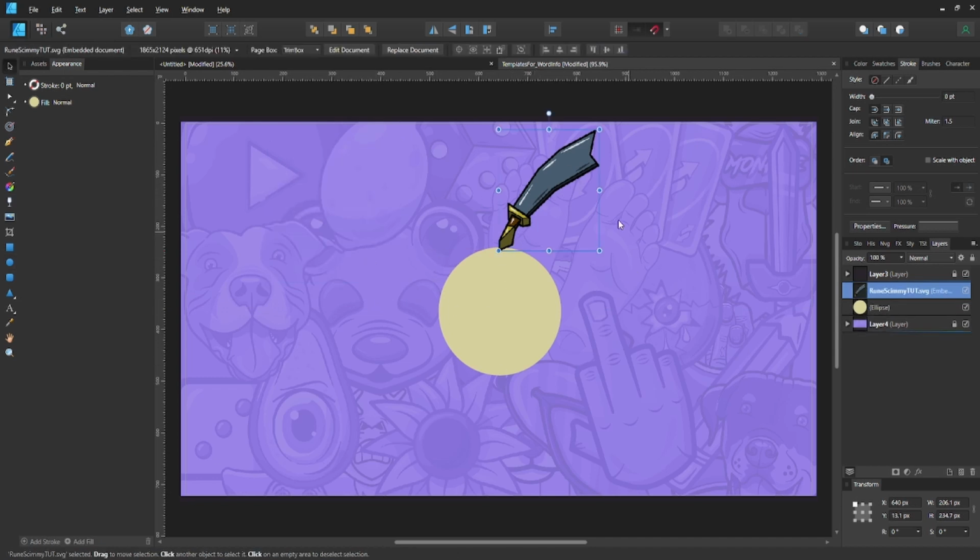Okay, so once you got that down, you're going to bring in whatever object you want to rotate around your circle. For this example, I'm going to use this sword right here, or this rune skimmy. If you want to know how to make the rune skimmy, go ahead and check my previous video. I demonstrated how to create the sword right here. It's pretty cool.